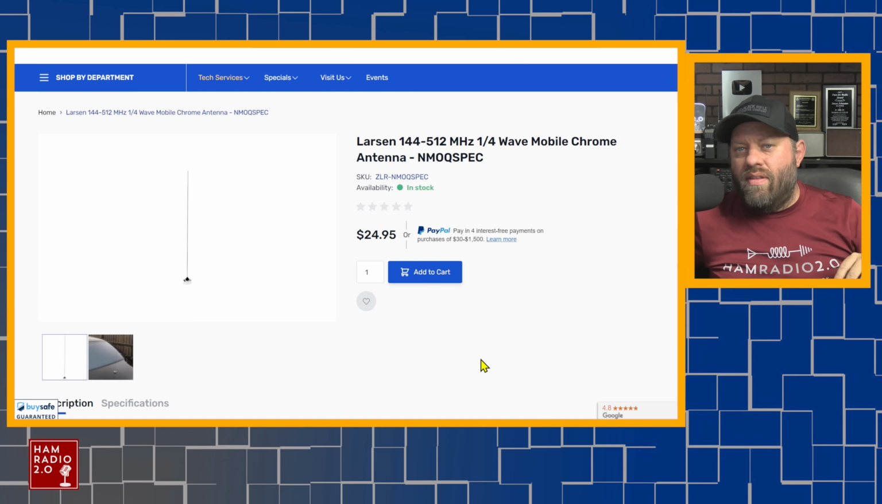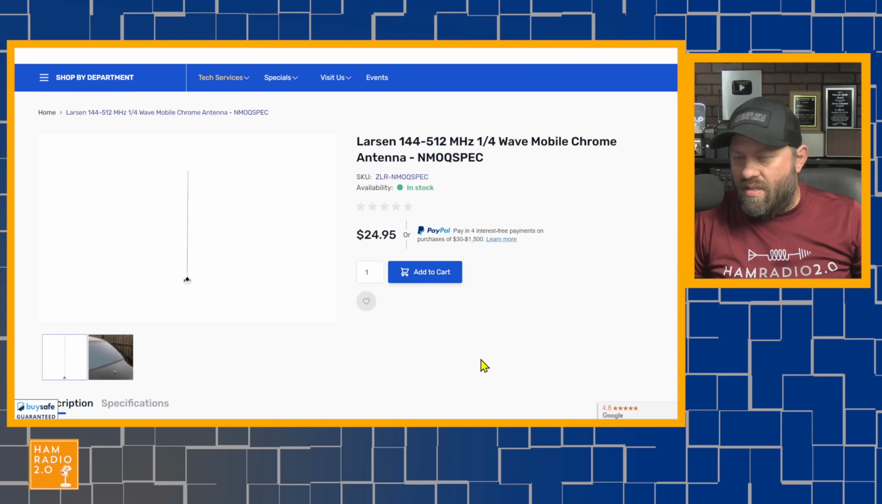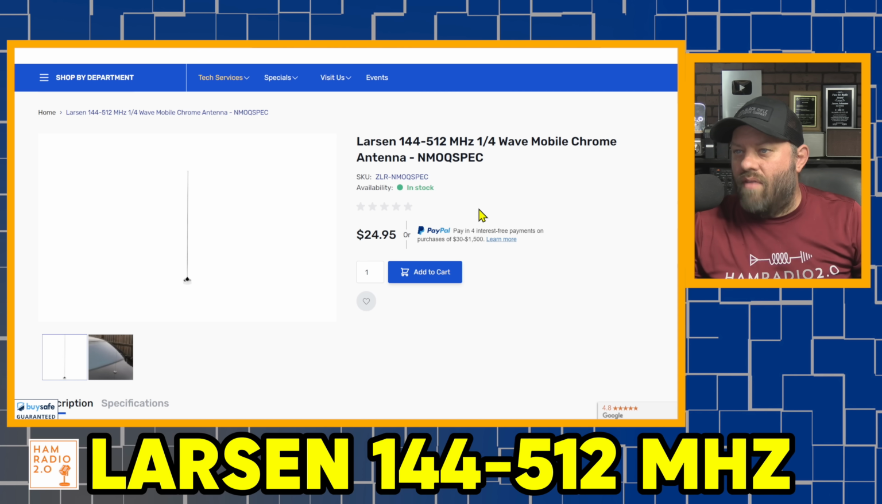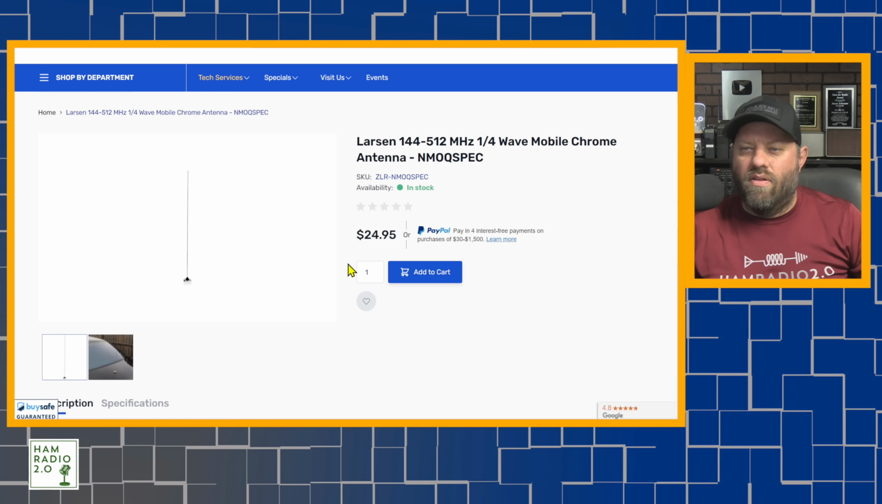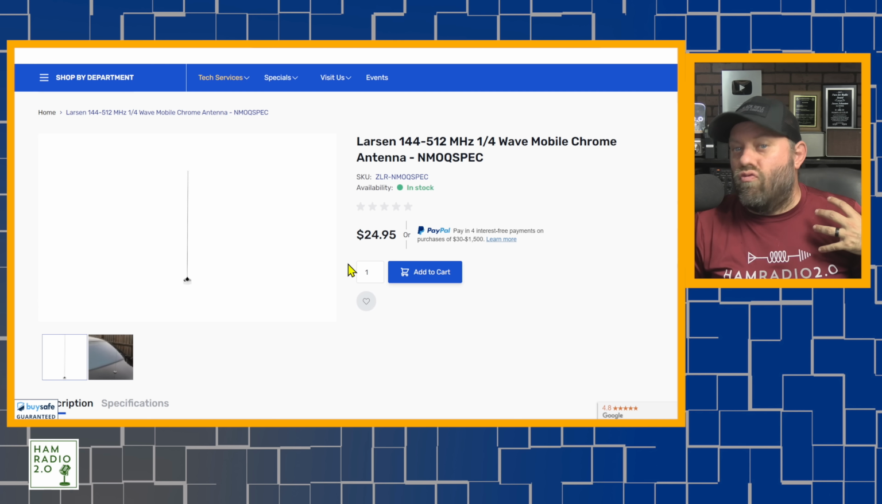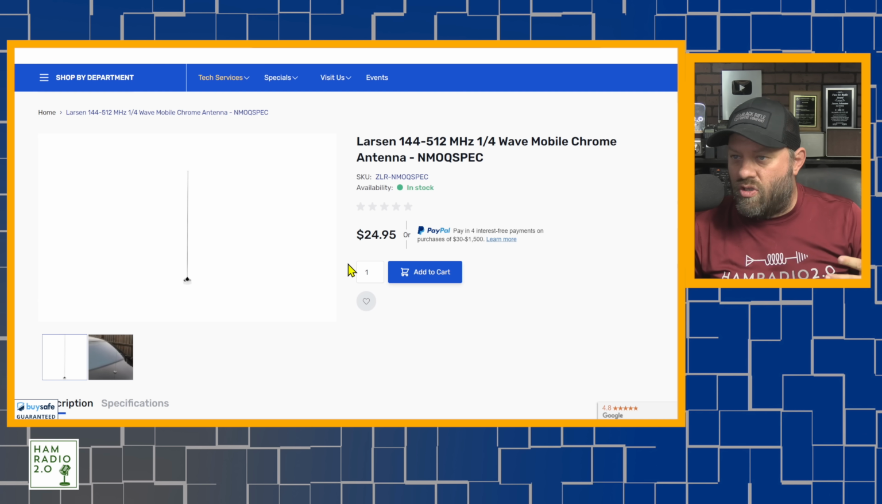Another good antenna and one that does a lot of commercial stuff is Larson. This is on the Gigaparts website that we're looking at right now. This is a Larson 144 to 512 megahertz quarter wave mobile chrome antenna. This is just a straight stick antenna. That's a very small resolution image there. That's okay. So this is just a straight steel whip antenna. There's nothing special about it.